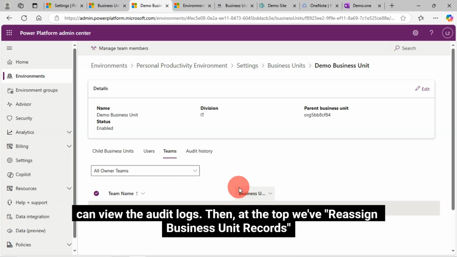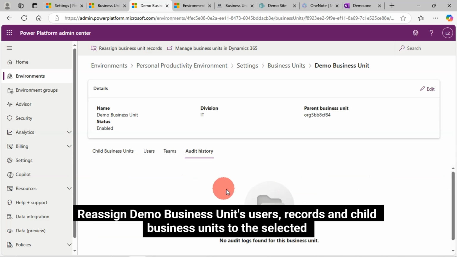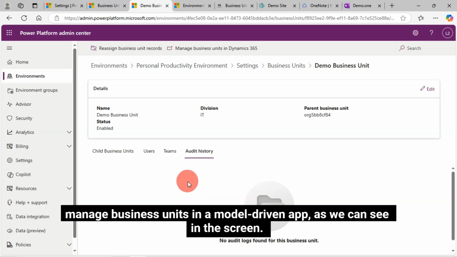Then we got audit history. Using this we can view the audit logs. Then at the top we've got reassign business unit records. Reassign demo business unit's users, records, and child business units to the selected business unit.